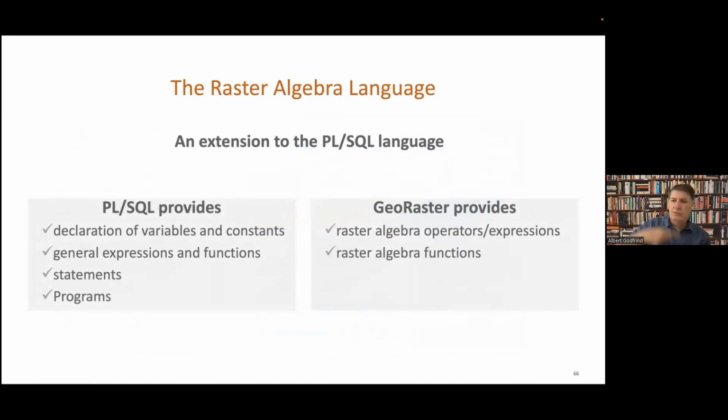And if I want to do something on all of them, like computing averages per year, or comparing one, like the same month of each of the last 50 years, then I need to do some kind of looping. And so PL/SQL will do that for me. And GeoRaster provides the language.